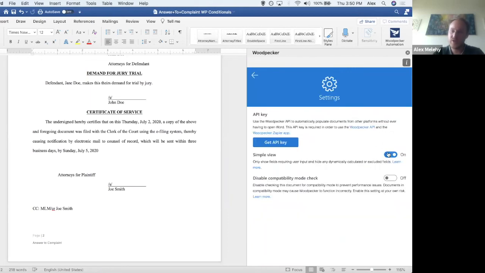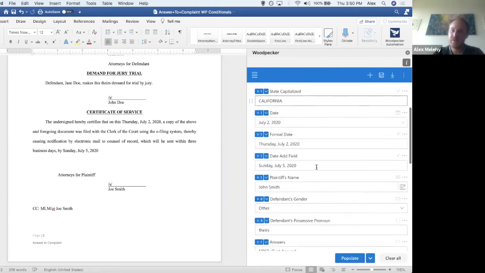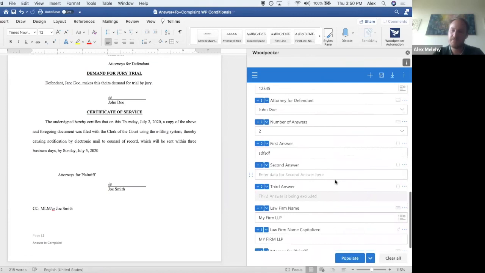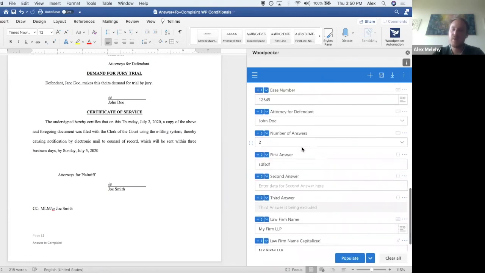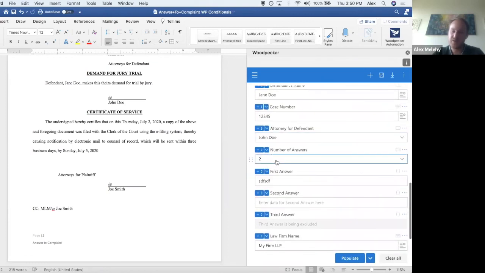So just to quickly recap on how this is all working here with the then input box. Basically, we have a number of answers drop down with one, two, and three. These first, second, and third answer fields are being included or excluded, depending on what we've selected for this. Because we have our under the hood view on right now, we're seeing the fields, even if they are excluded. If we turn simple view on, we won't see them if they're excluded.